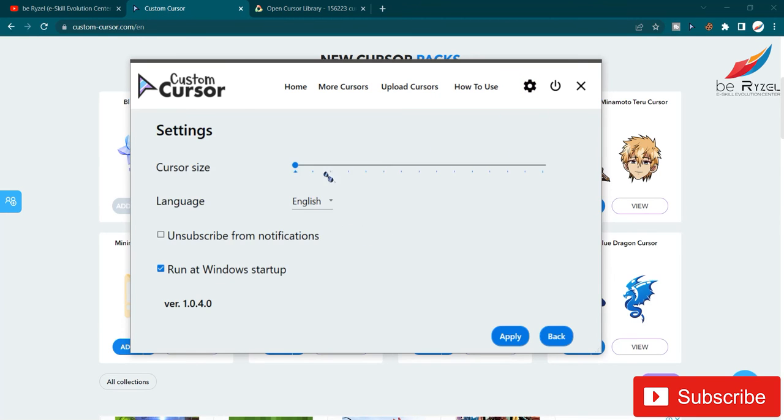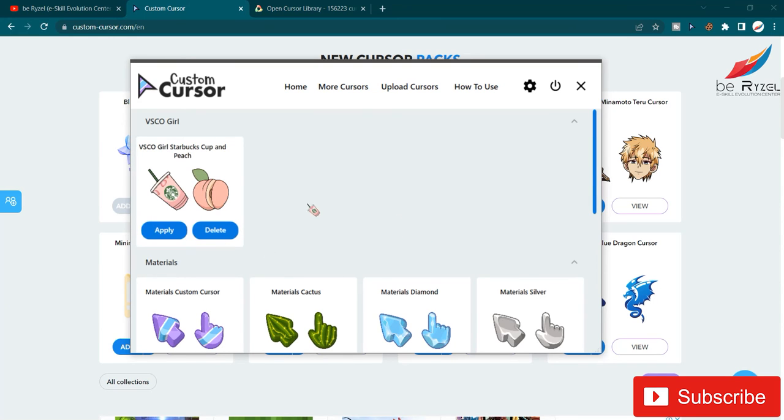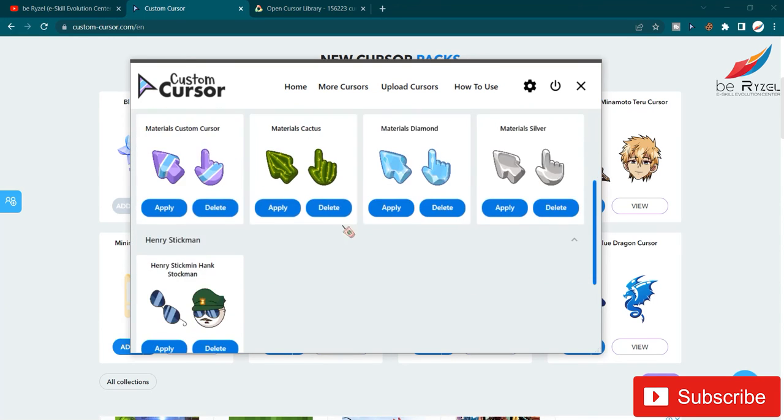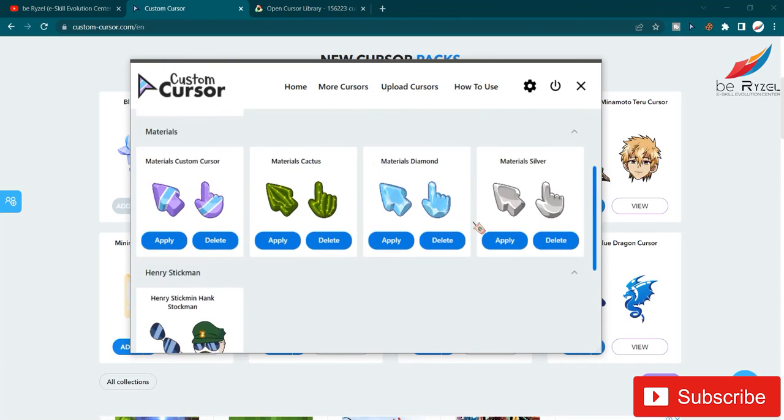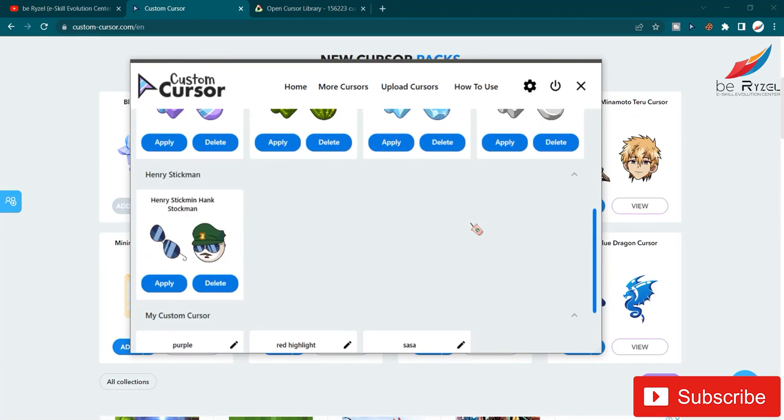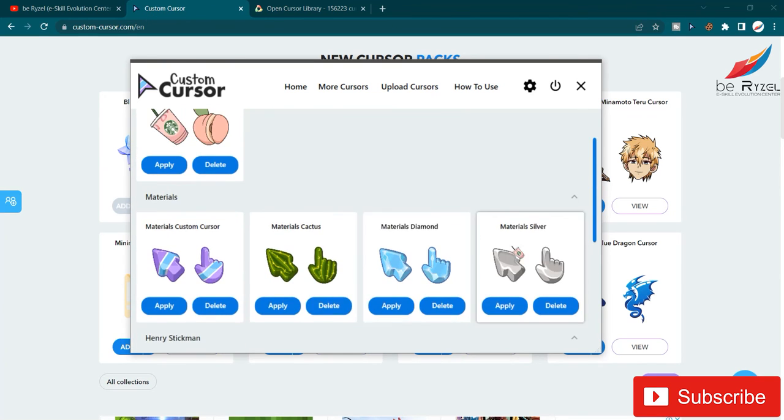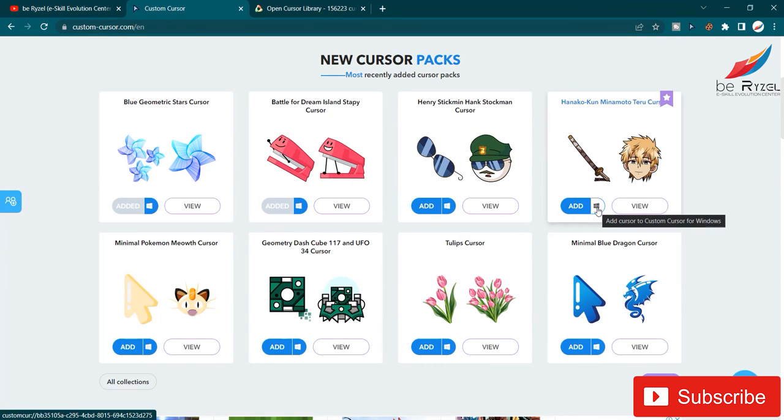In settings, you can change the size of the cursor you want by pressing this button. It will be set back to the default cursor. By clicking it again and going to home and applying any cursor, the cursor will be applied. All of them are default cursors. If you want more cursors, you can simply click here on add.